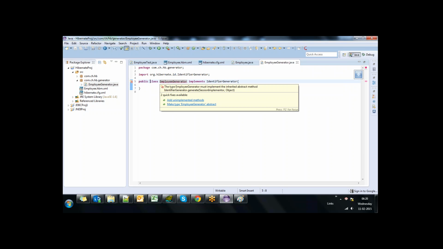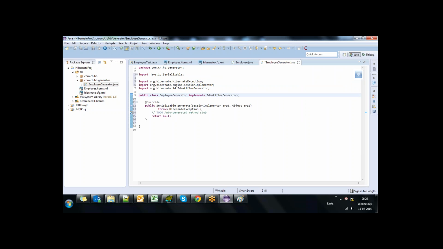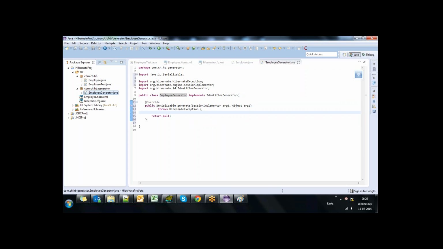So I have two options if a class is implementing an interface. One is to add the unimplemented methods, or we make EmployeeGenerator an abstract class. I don't want to do that, so I'm going to implement all the unimplemented methods. Luckily we have only one method, called the generate method. Inside this, we're going to load the employee object.